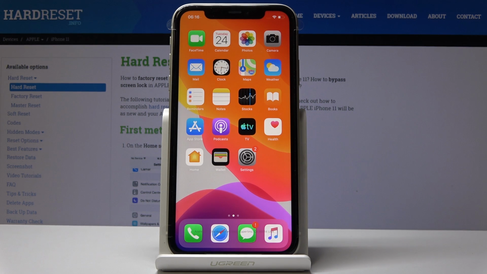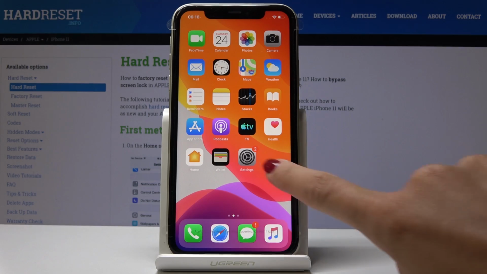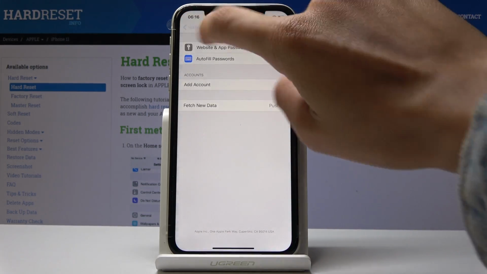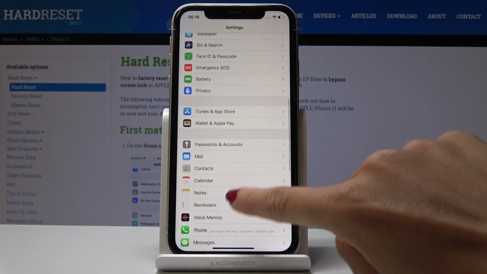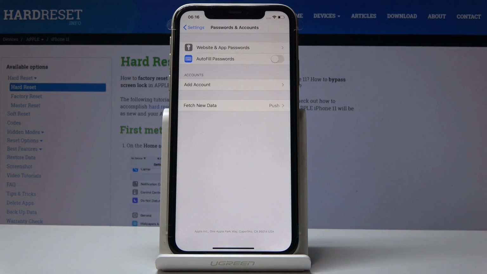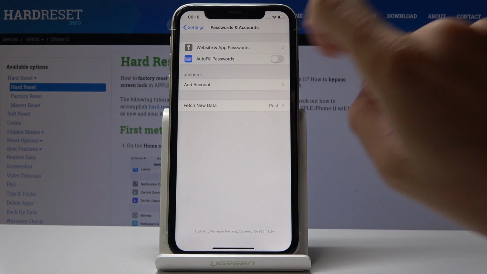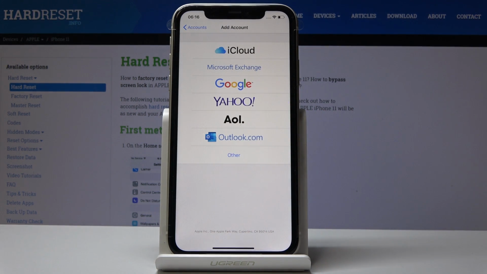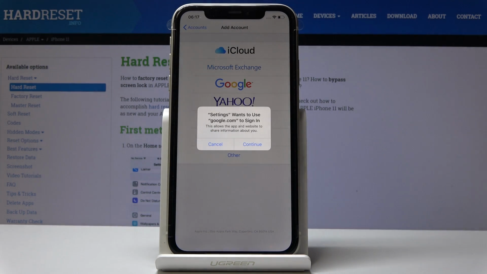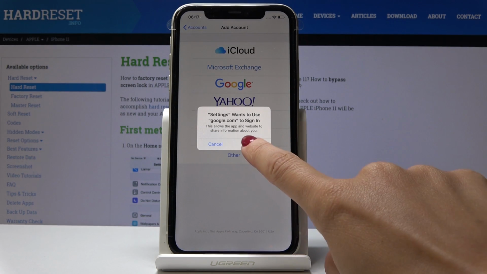Here I've got iPhone 11 and let me show you how to add Google account on the following device. So at first, let's open the settings, then find and select passwords and accounts, here it is, and then go to add account. It's time to select Google, obviously, and then click on continue.